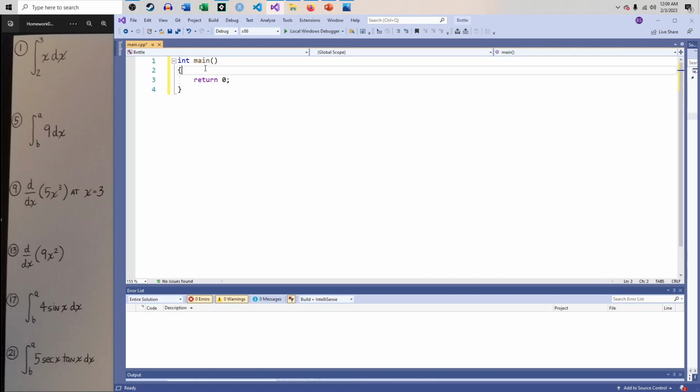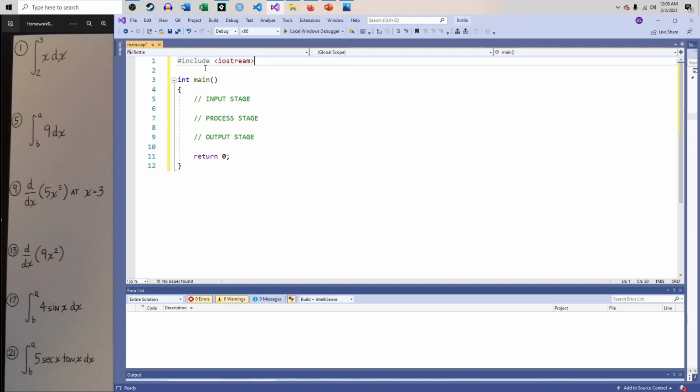For the 3 types of events that we're going to be covering, we have our input stage, our process stage, and then our output stage. Since I know there's going to be output and we're going to be printing to the screen, I can include the iostream. That's just a file somewhere that contains all the information we need to get input from the user and give output to the user, in this case to the monitor, to the window of the program.